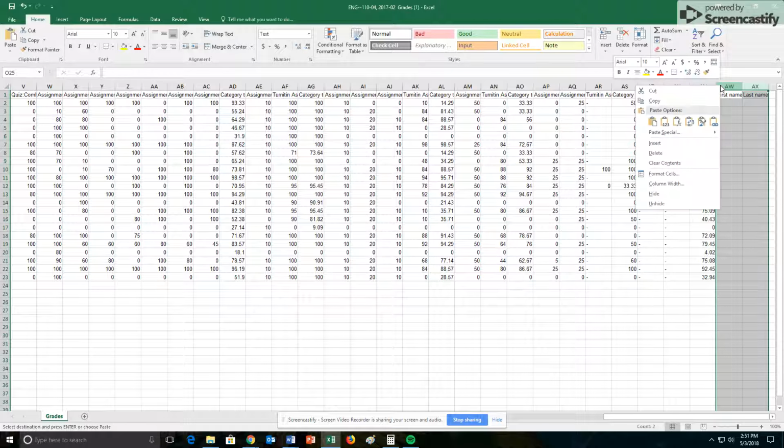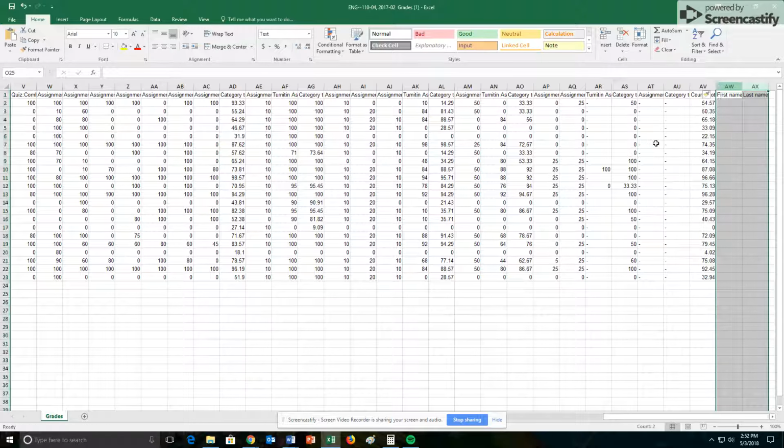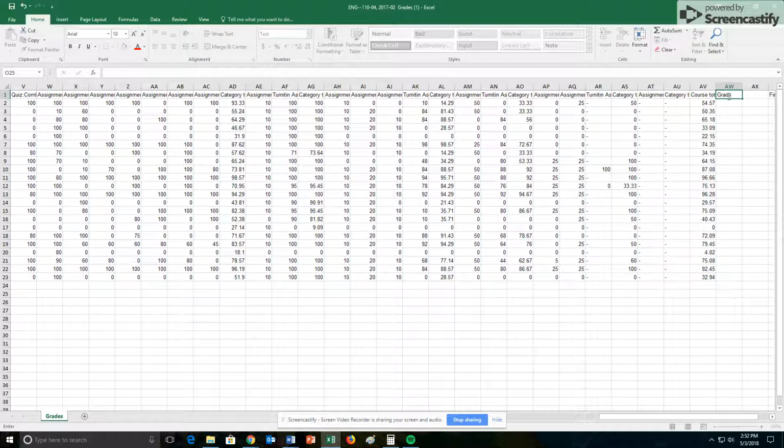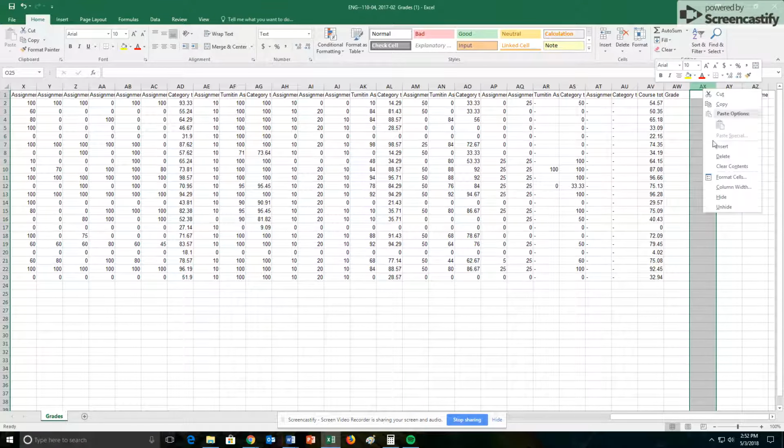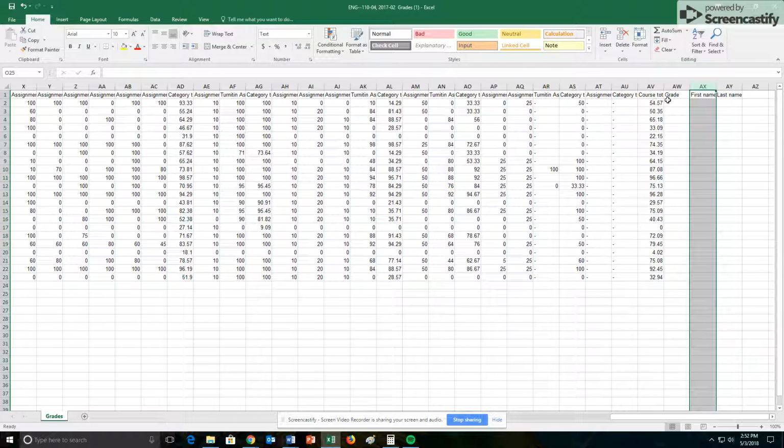One other thing we have been asked to do is to insert another column, right here, and this is going to be grade. Whatever grade they actually earned, you would put there, like an F, a C, a D, or an A. So right next to each other, you have the course total, the grade, and their names. Yay!